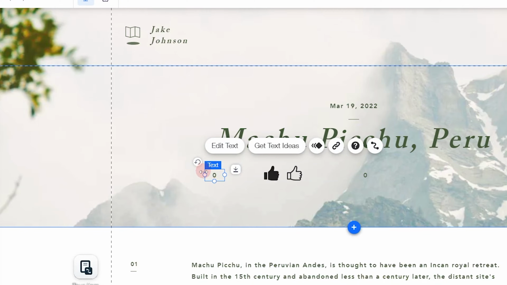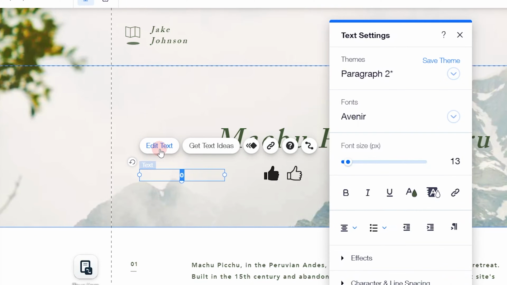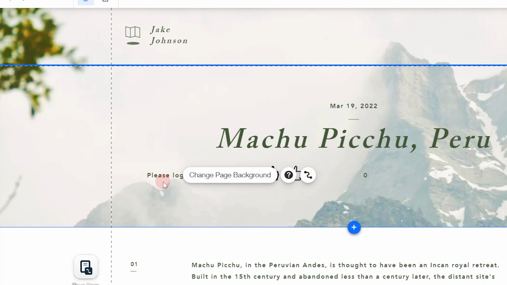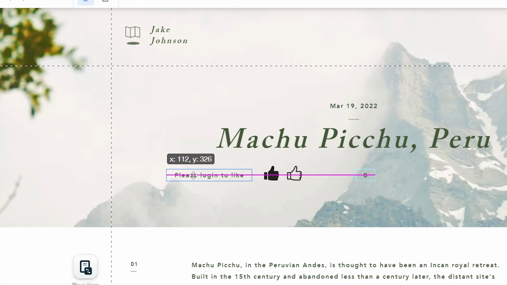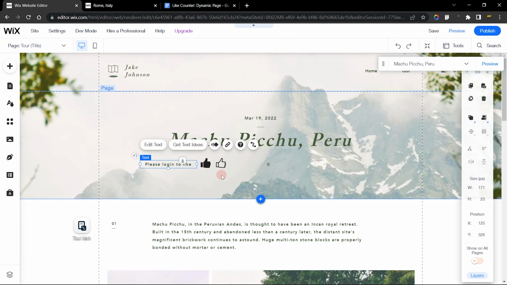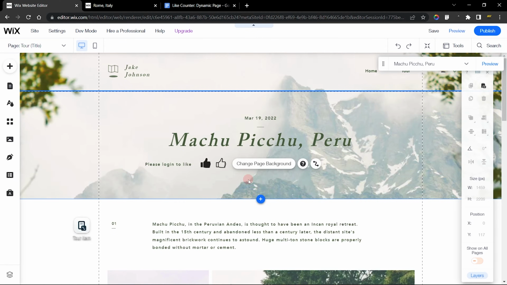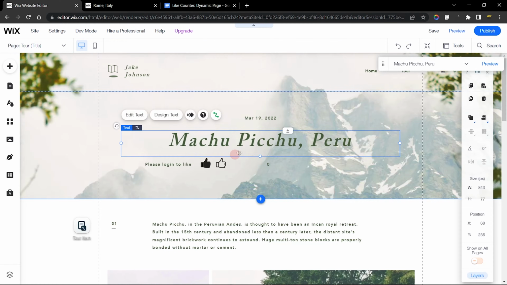And what I'm going to say inside of this text is please log in to like. Now this text is going to be shown when the user is not logged in but is attempting to actually like this content. And now we are done with this design, and for the layout, I'm going to arrange this later on, and I'm going to actually show you what you're going to do at the end.